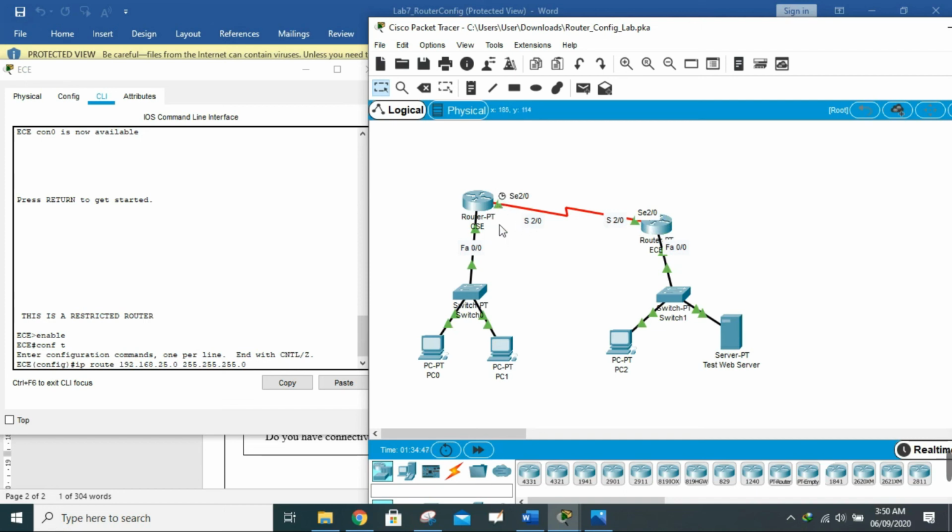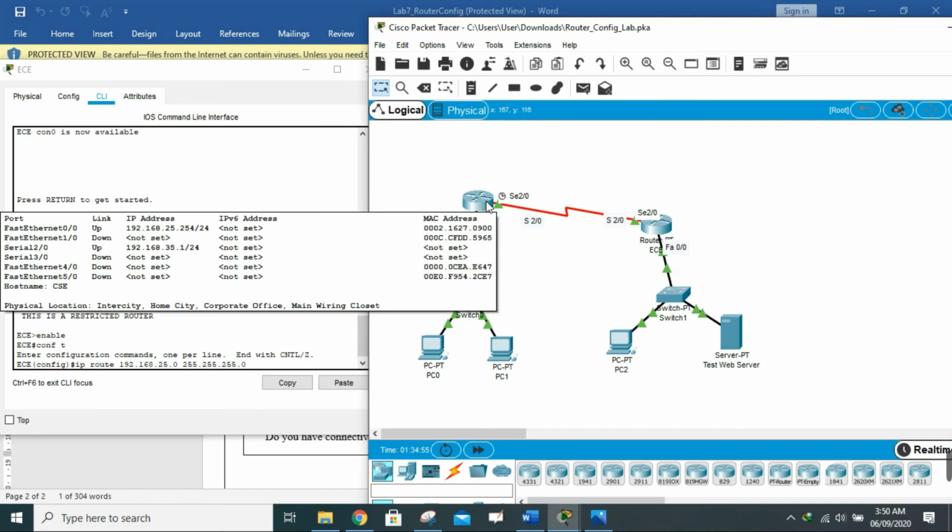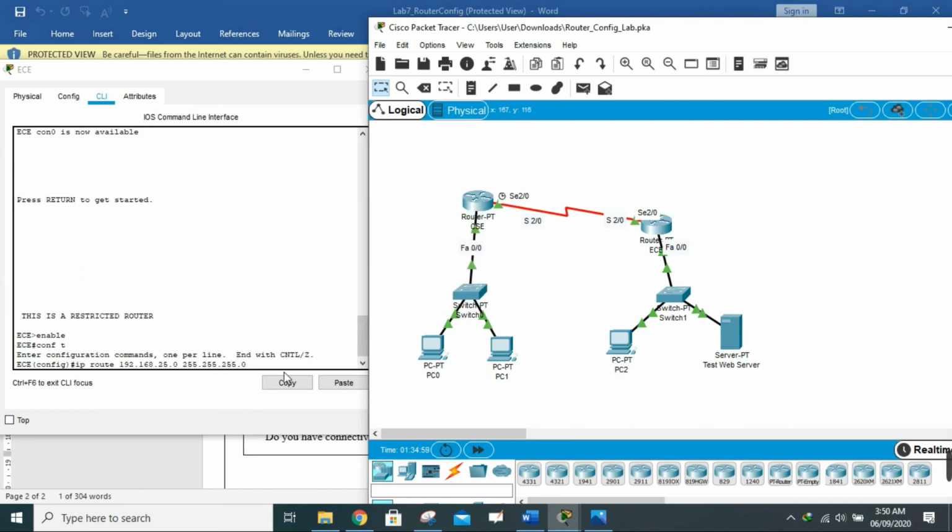Okay, this interface right here, SE20. So you need to write the IP address for this interface. So the SE20 interface has an IP address of 192.168.35.1. Okay, so let me just write into this one, 192.168.35.1.